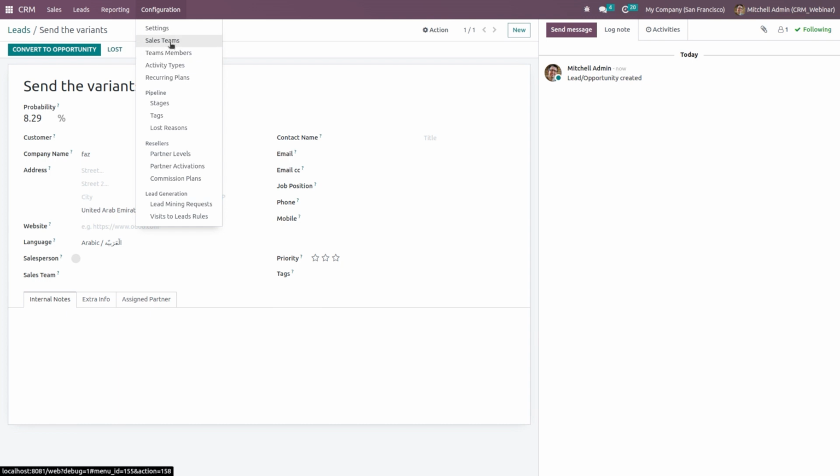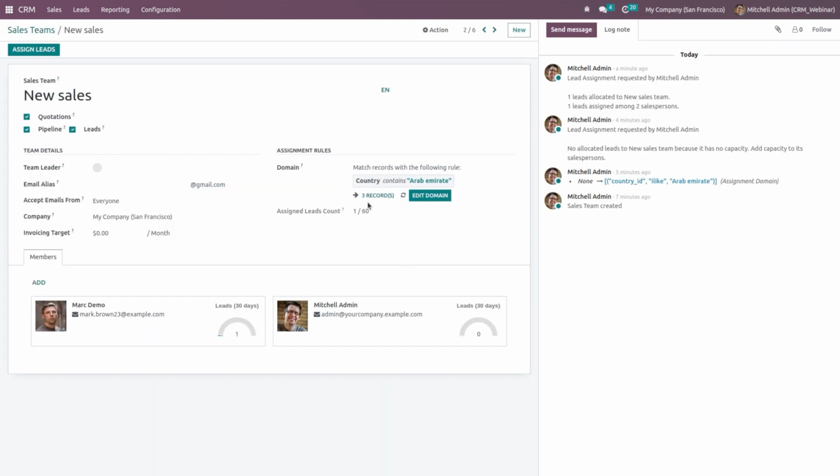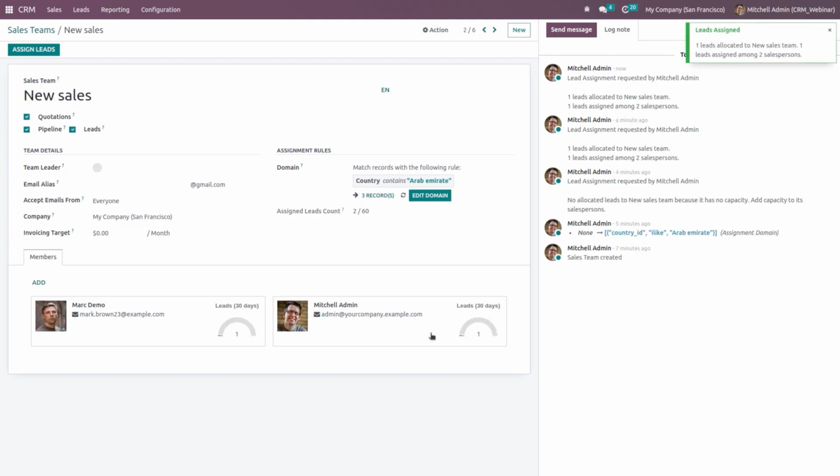the sales team once again and opening the sales team that we created. So you can see there are 3 records, and let me have 0 records, and click on assign leads. Yeah, the lead count is updated as 1. So the Arabic lead is assigned to Michelle Admin, and when the language contains English, it will be assigned to Mark Demo, and the whole sales team condition is the country contains Arab Emirates. So this is how the rule based assignment works.